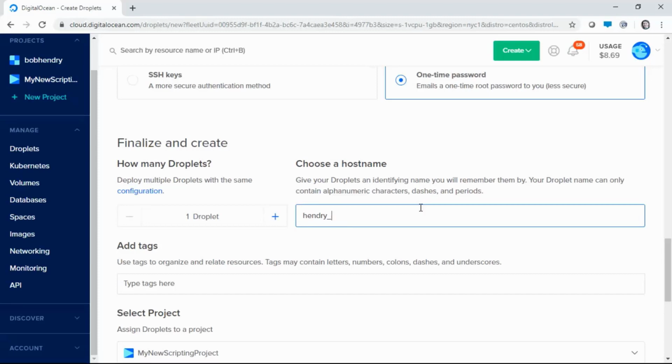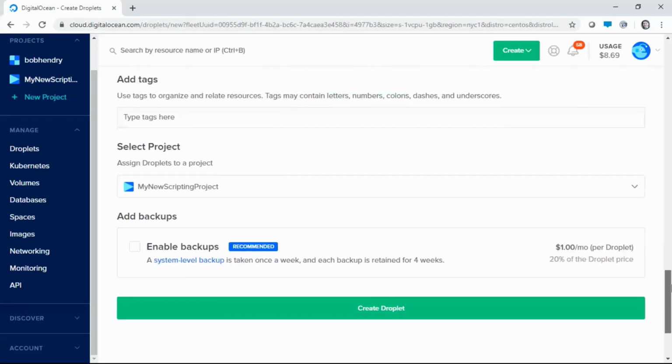Now for a host name, I'm just going to put in Hendry, and I'll put in my test server. And I can't use underscores there. So let me go back and put a hyphen and put in Hendry-test-server. And then you could do things such as add tags for searching. We're going to skip that for now. And let me change my host name to Hendry-test-server-development. So save this, so you're going to need to know it later.